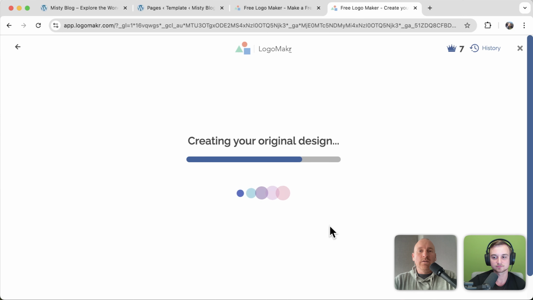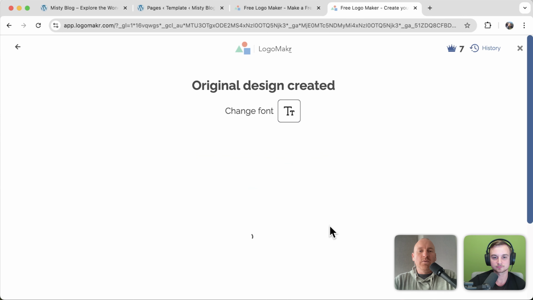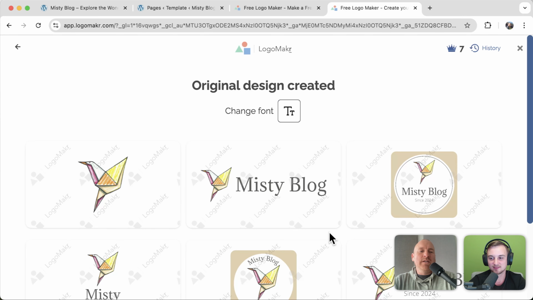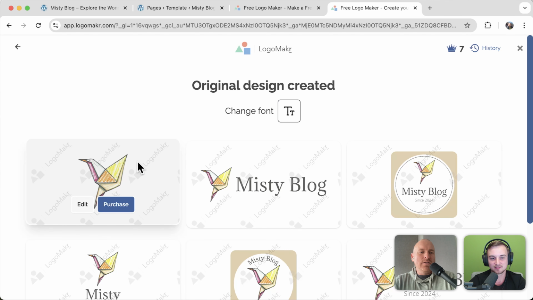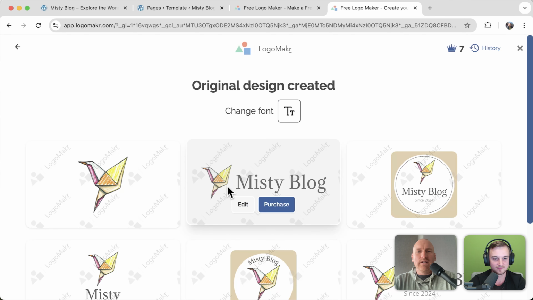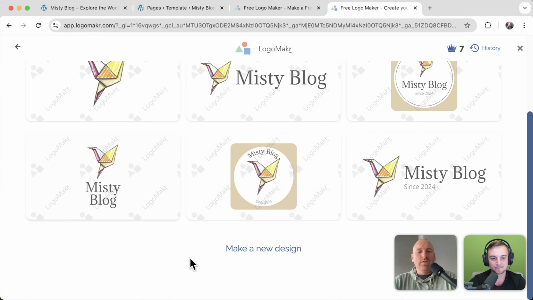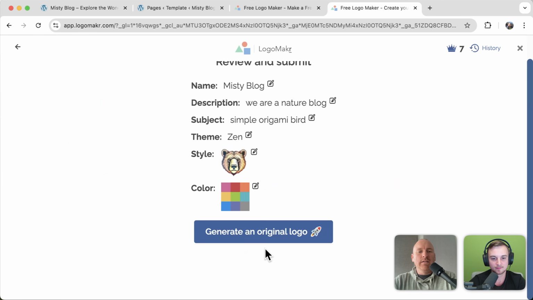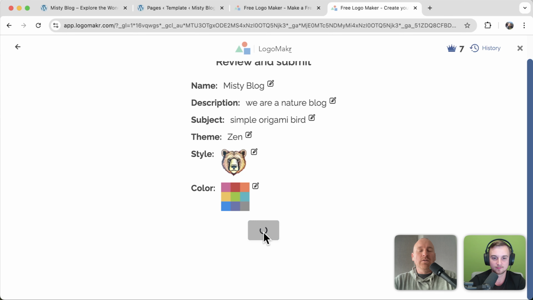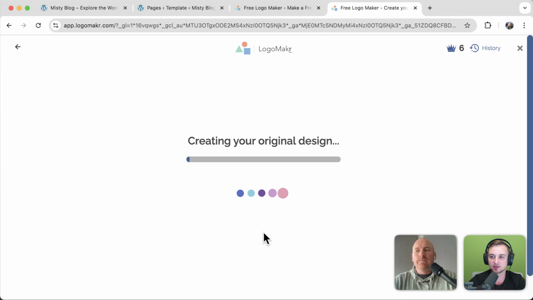Yeah, free logo, never been created before in the entire world, and this is what it's made. I like the colors and I think it's cool, but I don't like this extra thing that it has right here. So what you can do is just go down here and press make a new design. And I'm just going to create the exact same one and just create an original logo one more time. And I think you can do this a few times until you get something that you're happy with, right?